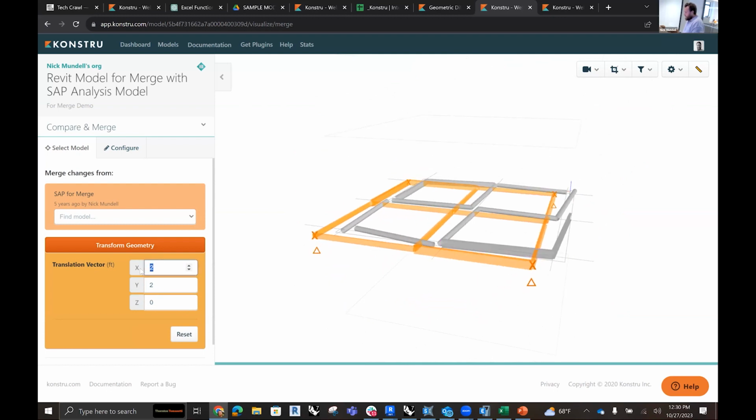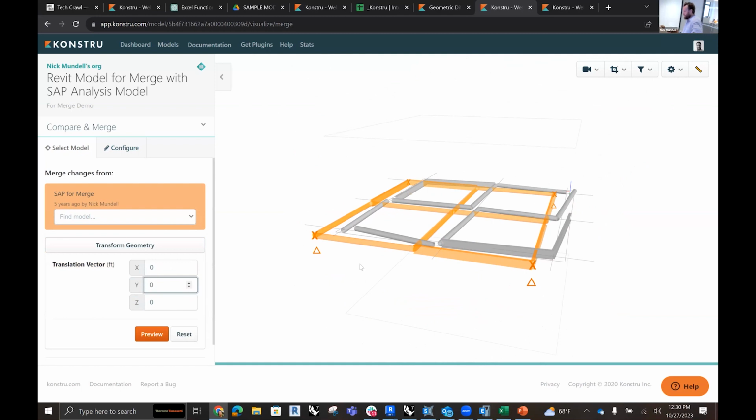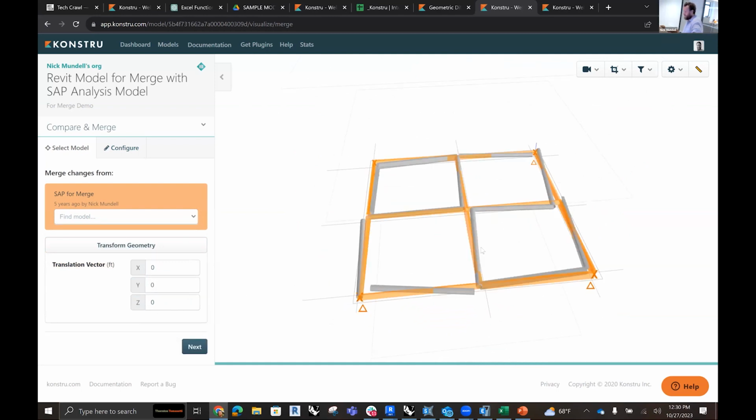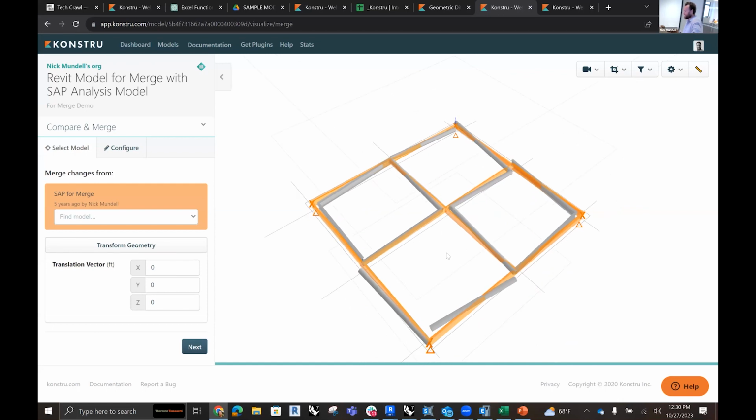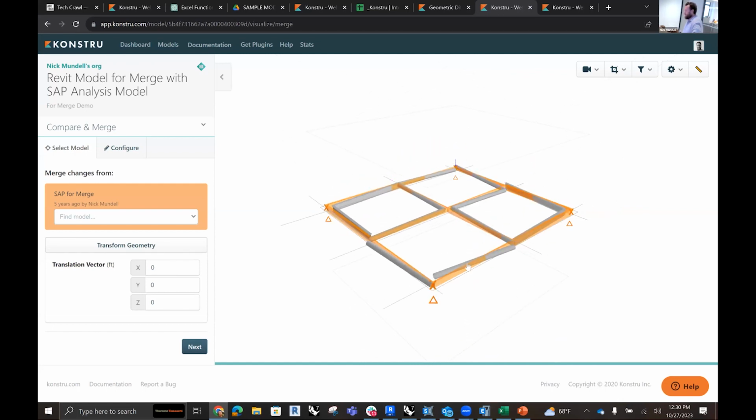In this case, I don't need to make changes. So I can leave these to 0, 0, 0. But you can see here where it's beneficial for the two models to sort of live in the same coordinate space. The one difficulty that's not solved by this translation vector is a rotation. So where an analysis model has a local rotation compared to the Revit file, that is an instance where we would need to bring in Grasshopper to the mix.